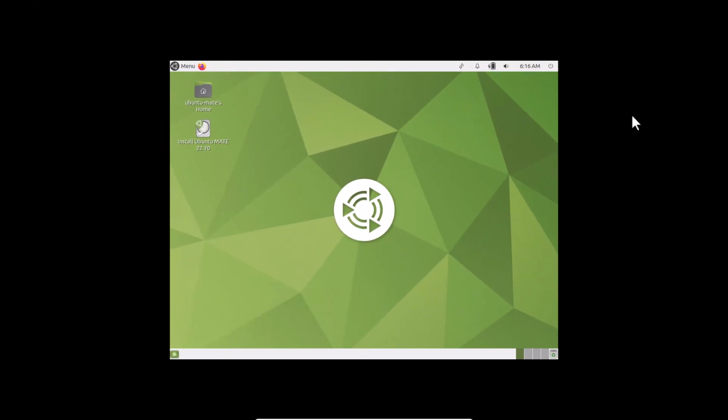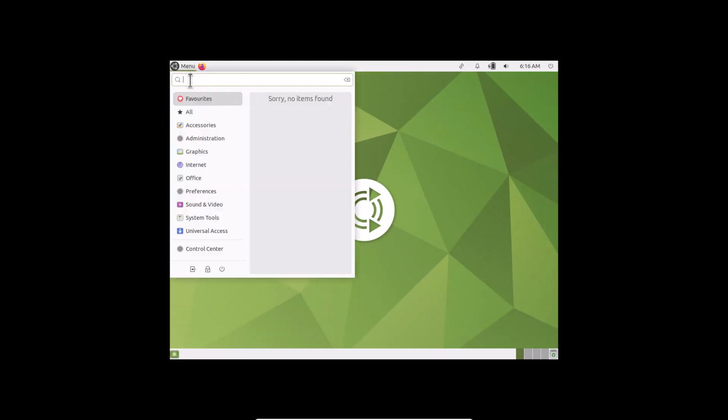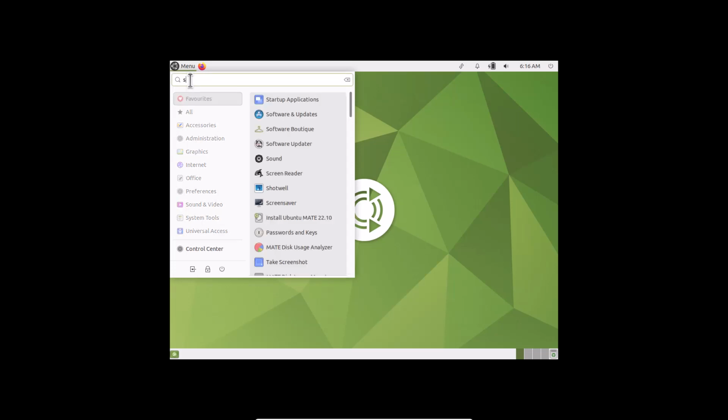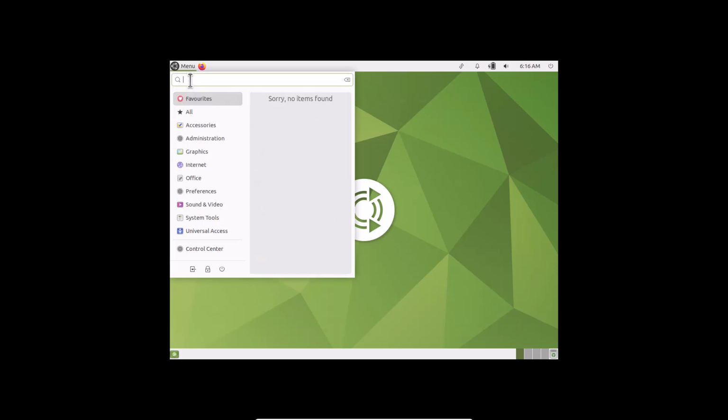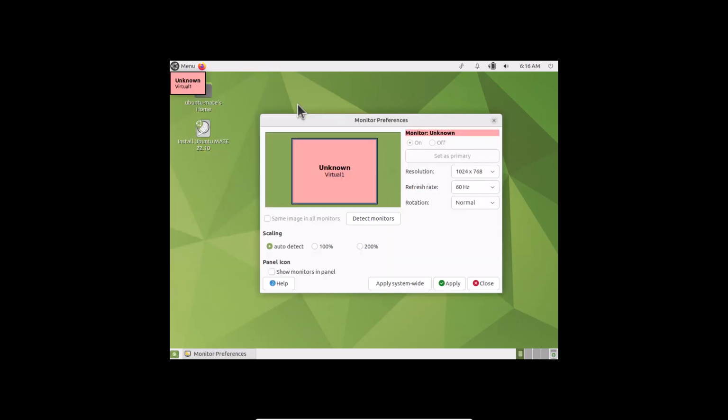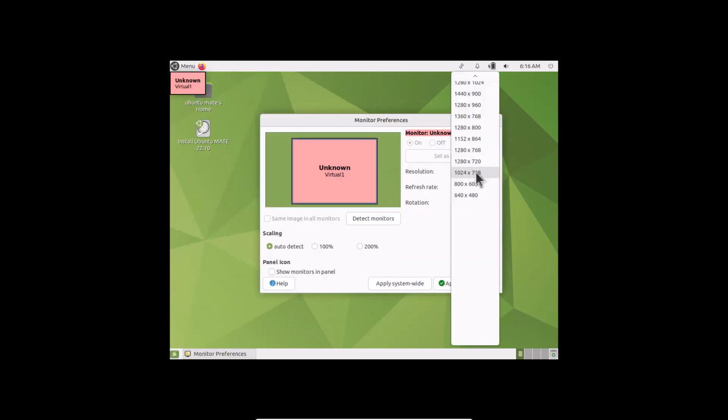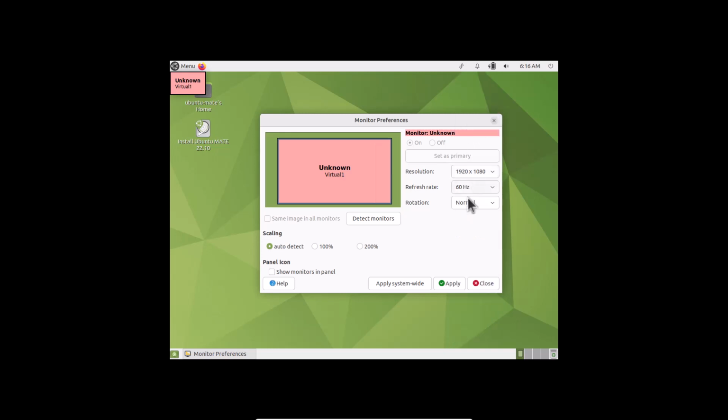Alright, so you can see this is the beautiful desktop of Ubuntu MATE, but first of all I'm just resizing it to my desktop. So I'm going to the display settings, and here I can change the resolution to match the desktop.